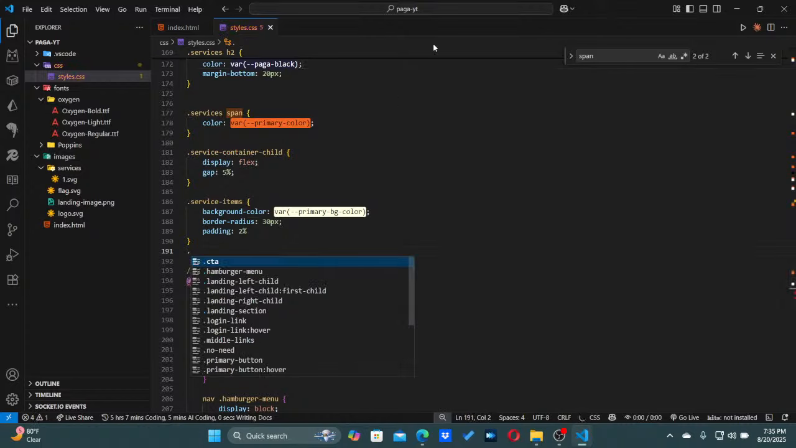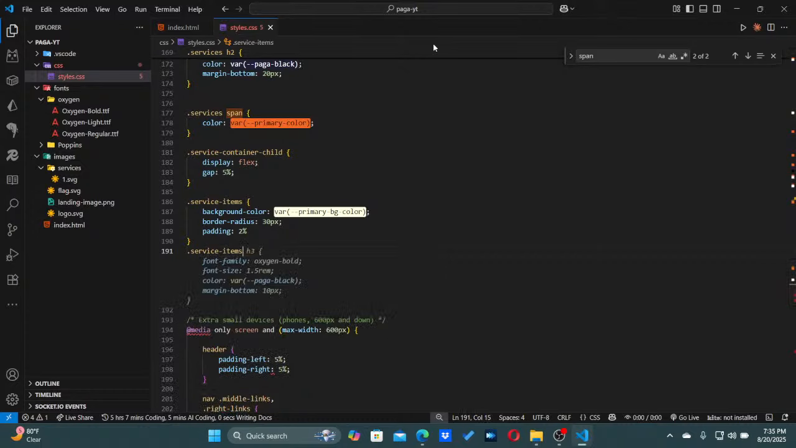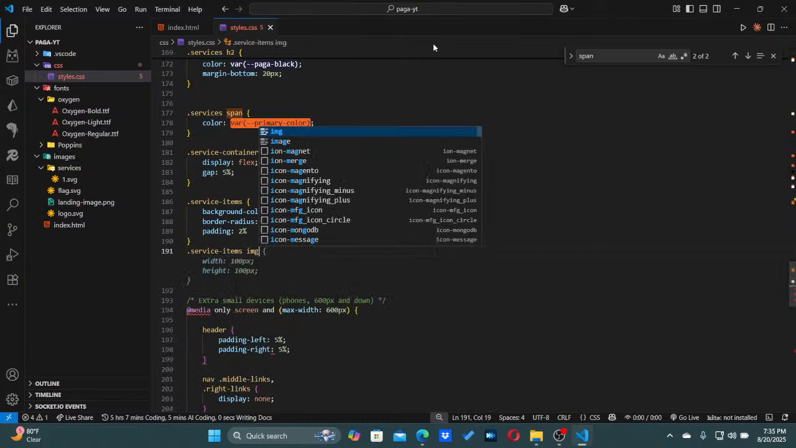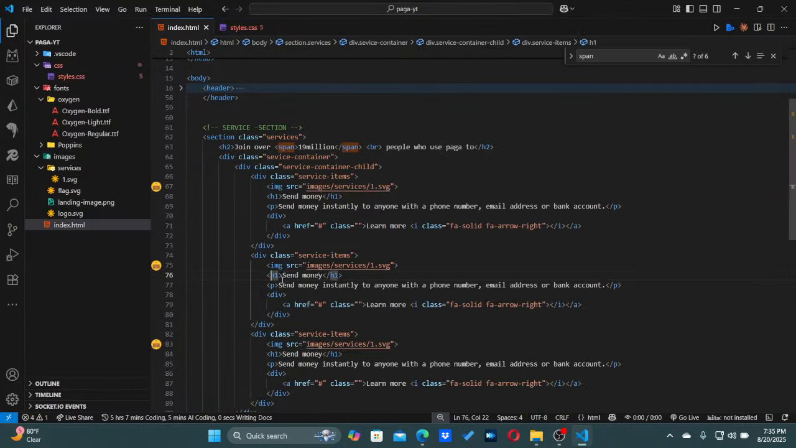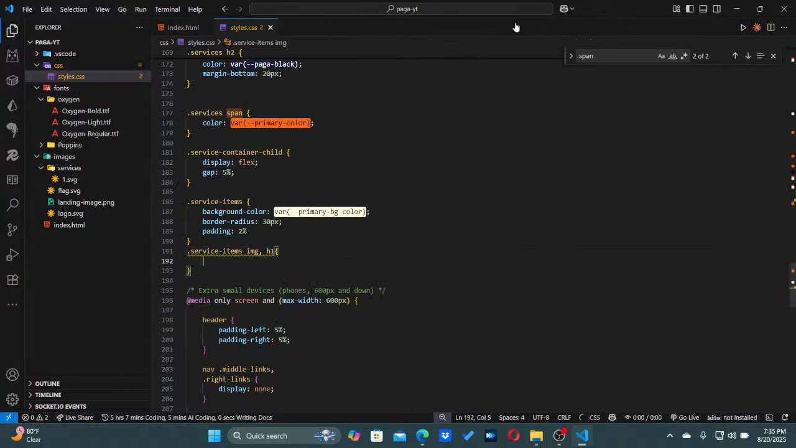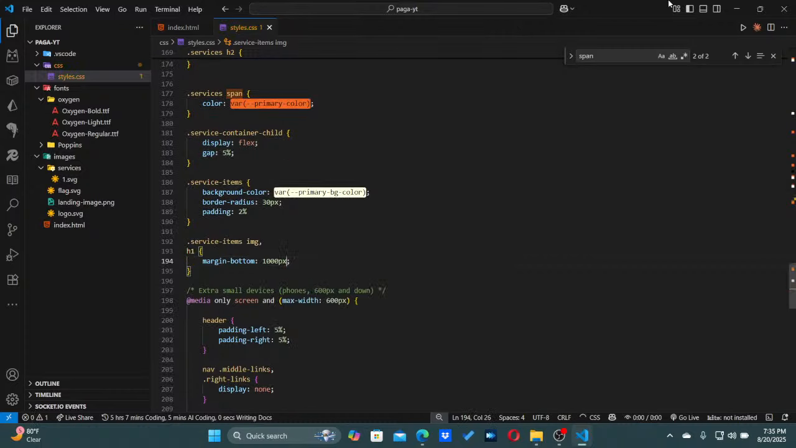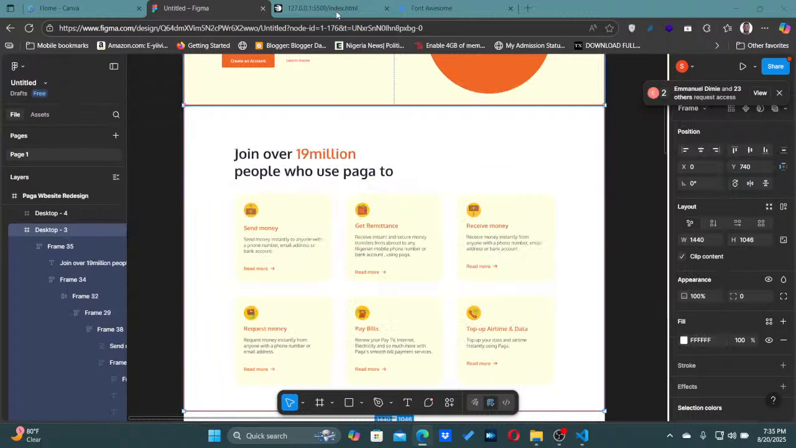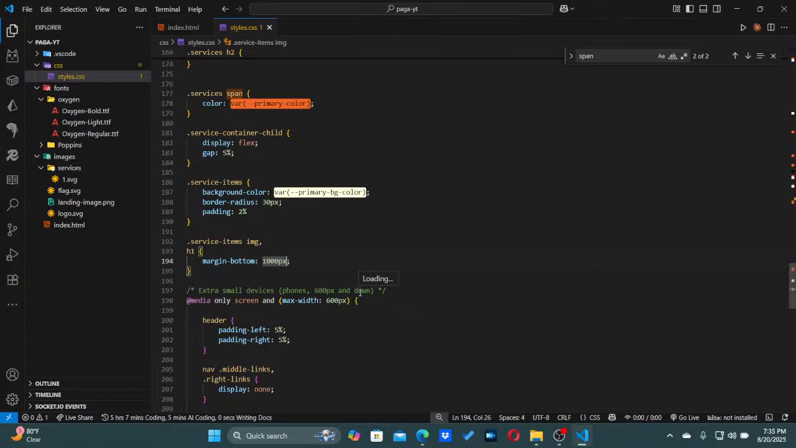Dot service item, then the image and the H1. I'm going to give them margin bottom, let me just say 1000 pixels first, just to know whether it works. Okay, it works, so let me use a proper size now. Let's use like 10 pixels.